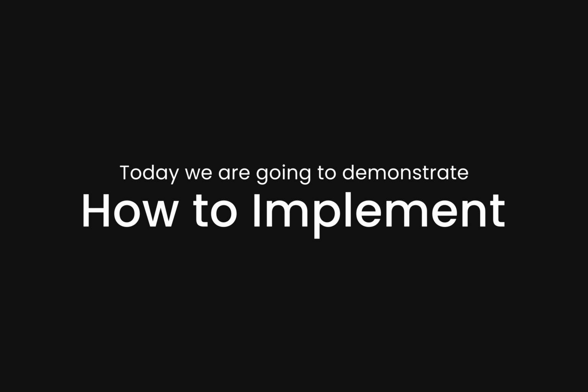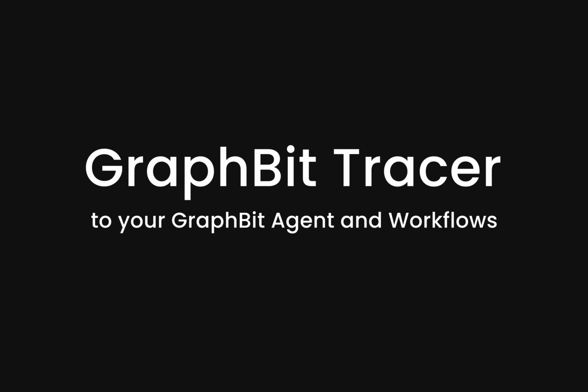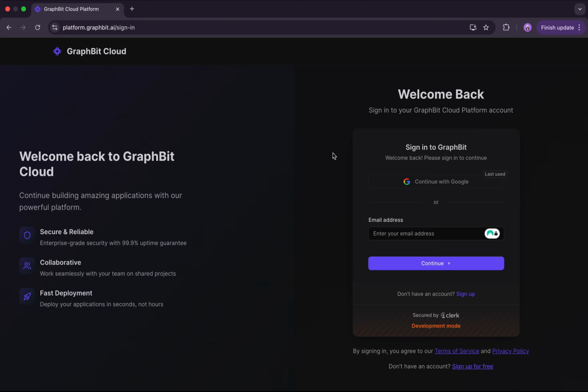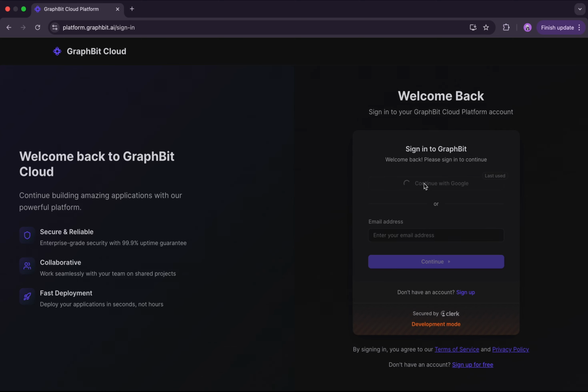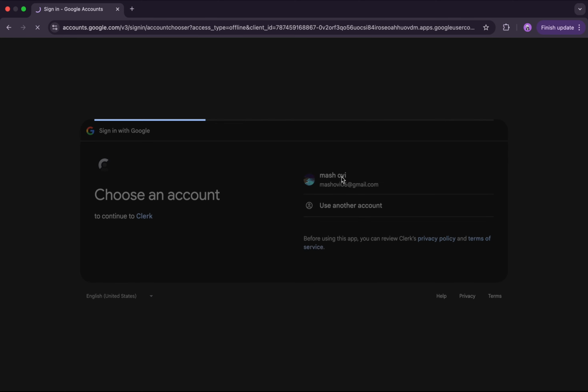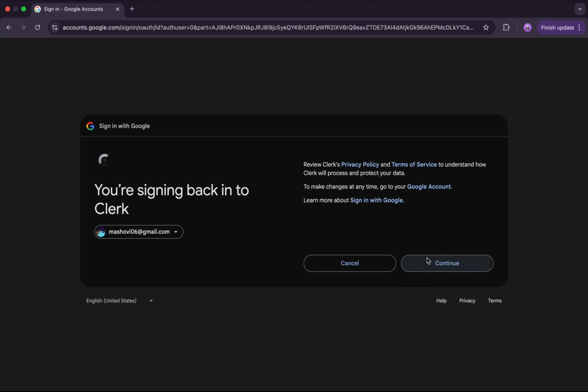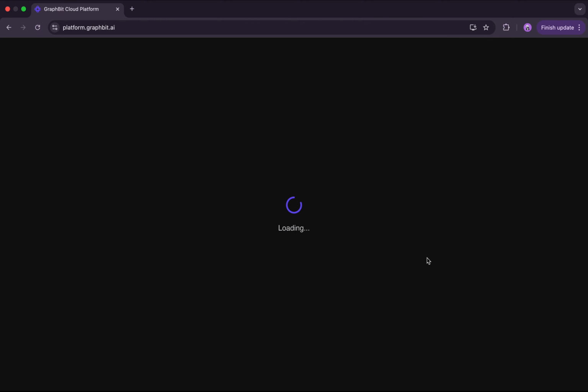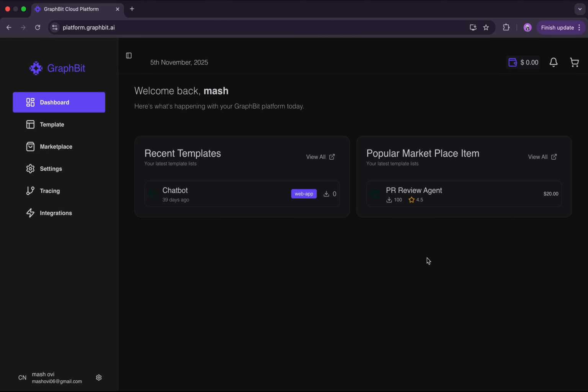So today we are going to demonstrate how to implement Graphbit Tracer to your Graphbit agent and workflows. Before we begin, we need to log in to the Graphbit Cloud platform. So I'm logging into it. So there we go. And after logging into it, you will see something like this.